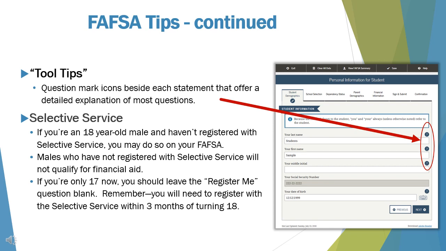Tooltips are the question mark icons beside each question that provide more information about how to answer the question. These are very helpful, so please take advantage of the tooltips as you are completing your FAFSA. As male students start the FAFSA, they will be asked about Selective Service Registration. Selective Service is the system in the United States used to draft young people into the armed services.